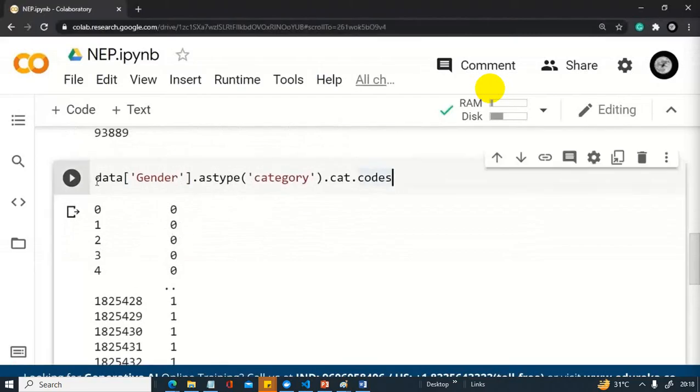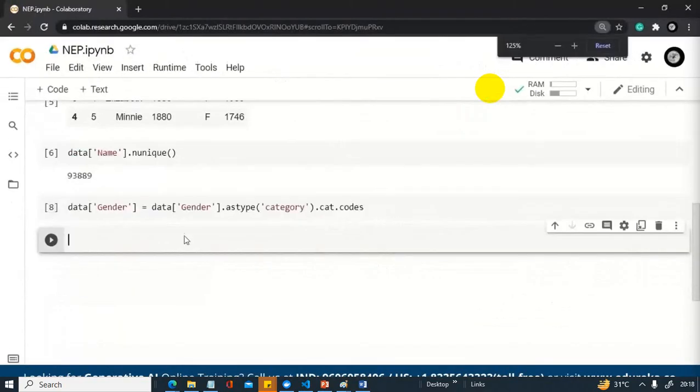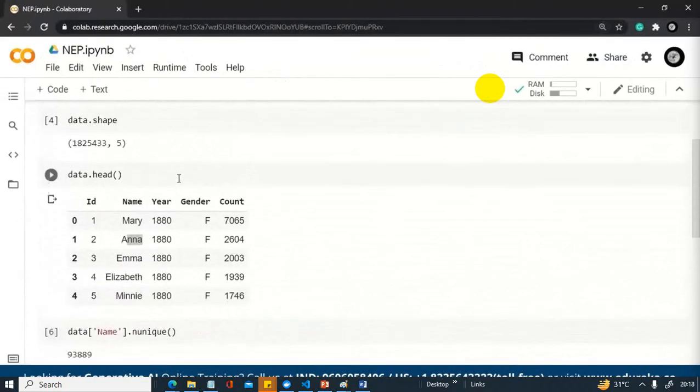Now we have to update this column. So we'll paste this, and it should be something like this over here. Let me execute this. If you want to see how our data looks now, let me quickly run this once again. You'll see here that the values have now been label encoded.